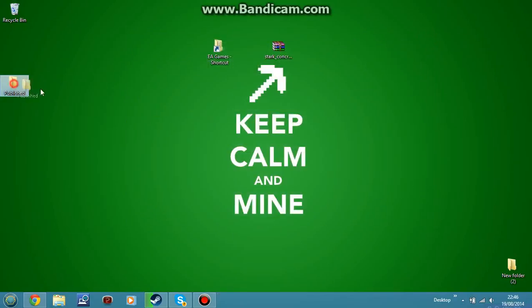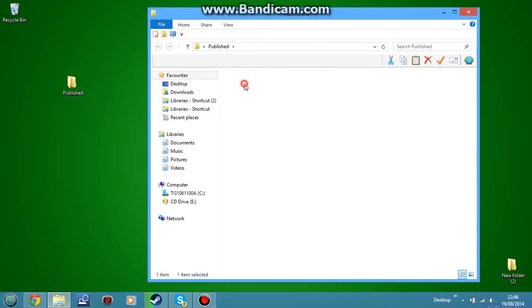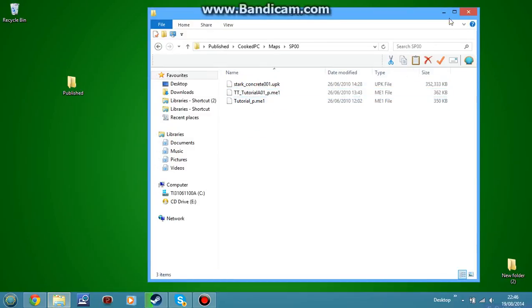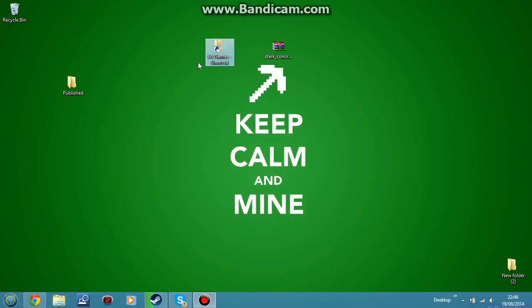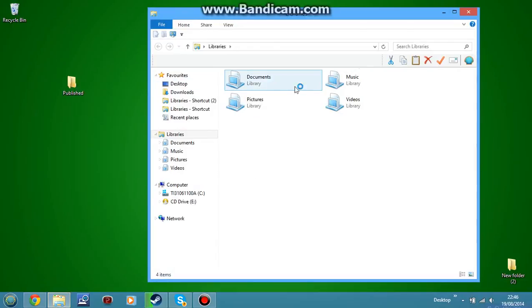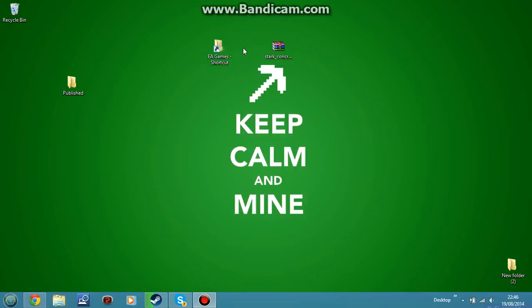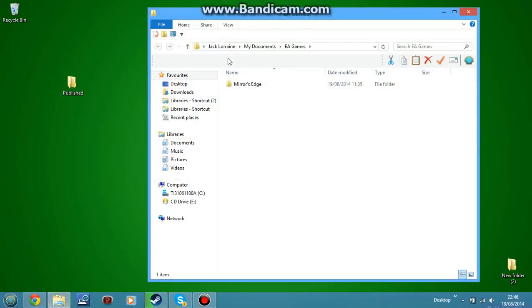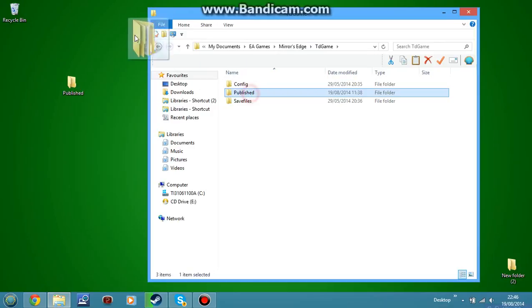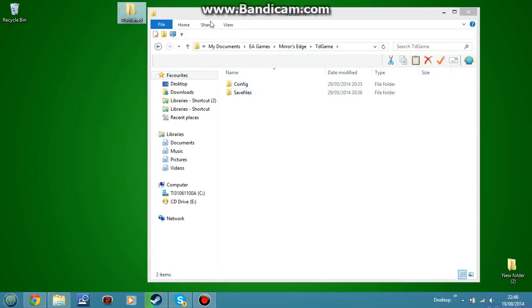Right, so now that you have this folder, if you look inside it, it says cooked PC maps and has all these. So what you want to do is go into your documents. For some reason I can't open my documents, I don't know why. But you go into your documents and it will say, I think, EA Games. Click on it, it will say Mirror's Edge. Go into TD Game.